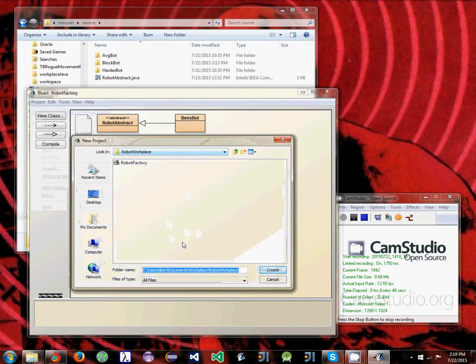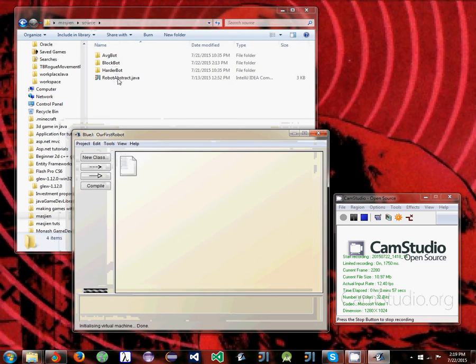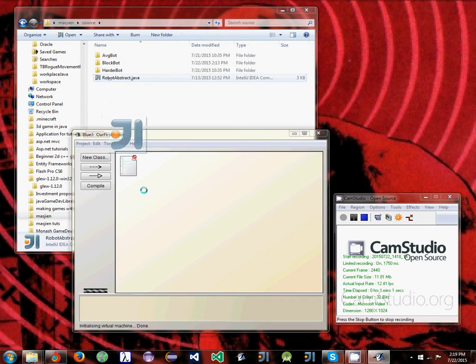I'm going to create a new project. Let's call this, I don't know, our first robot. Cool. I'm going to close that. You see this source folder, you see that robot abstract thing? I'm going to drag that over, and you see, because this is in here now, that's what we need to program this robot in our game.